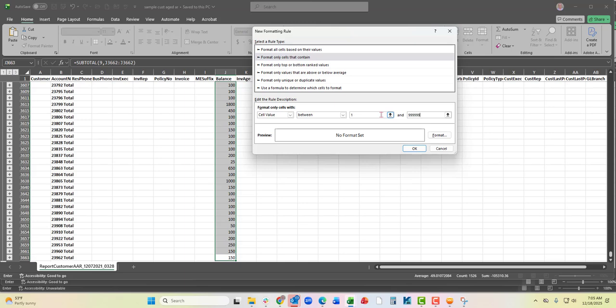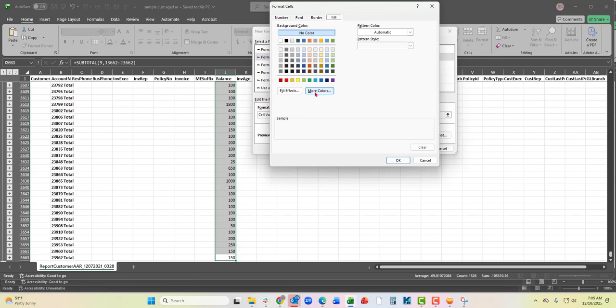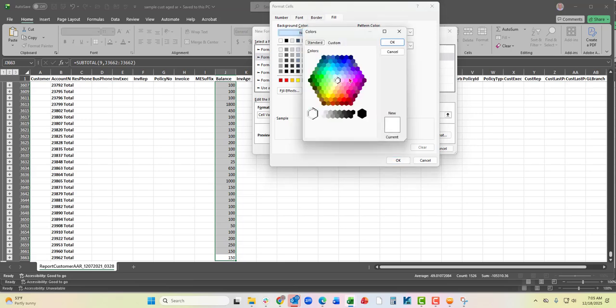Now, I could have made this a lot shorter. I'm just trying to give you some variety here. Whatever the maximum dollar amount you might think. So if you had some larger accounts, this is going to get it. So I'm going to go format here. I'm going to pick my color. I'm going to pick, again, I'm going to go over here and get my custom colors here.